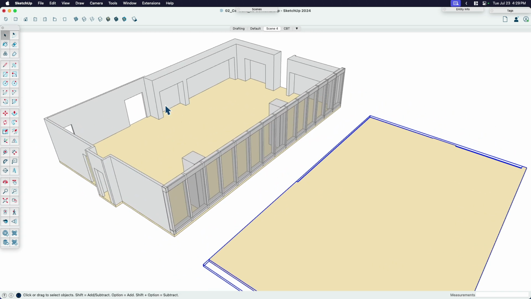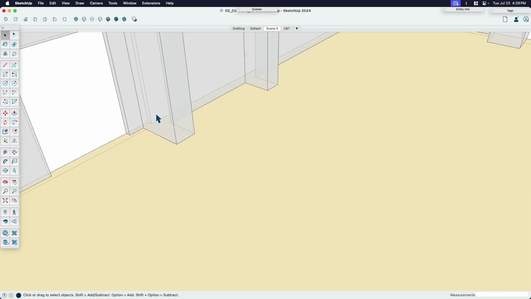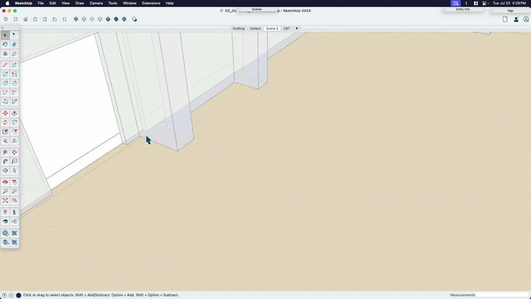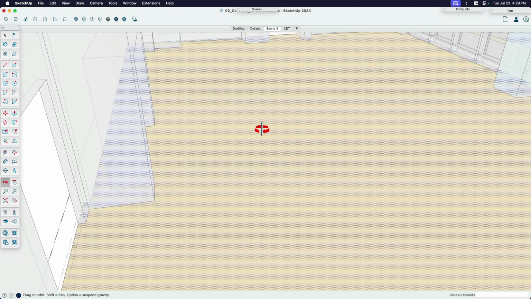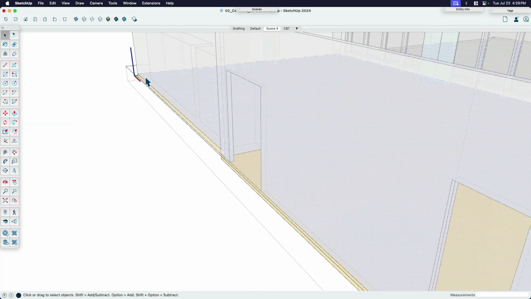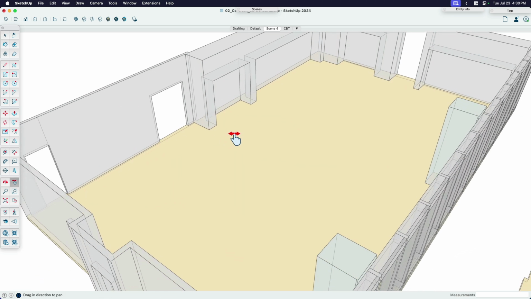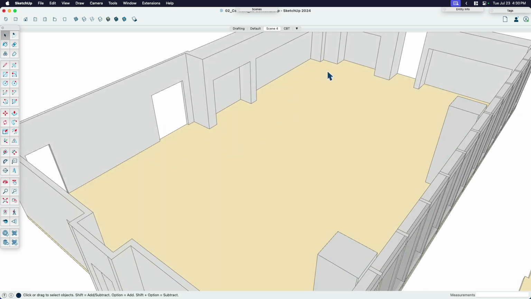So here, if I turn on my X-ray mode and zoom in, you can see that the floor group does not follow the wall. The floor group goes all the way to the outer edge of the wall, but not the inner one. So for me, the first step is to get a profile that I can tell my crown molding to follow.